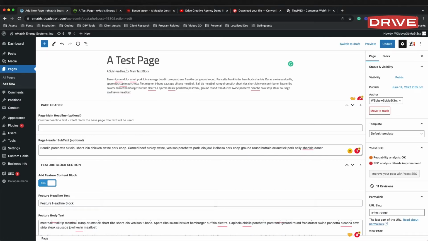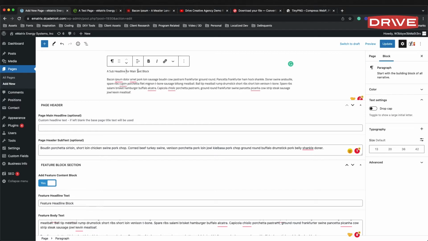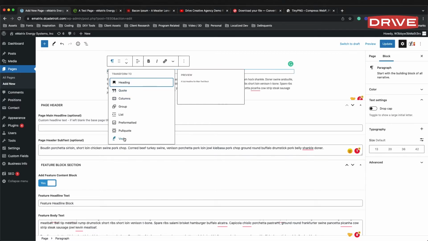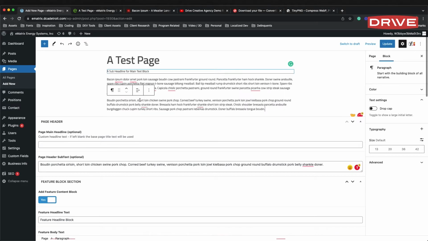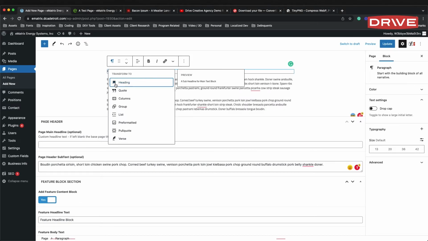So all you've got to do is click inside the block that you're editing. This is a paragraph. You click on it and you can change it to other different things. In this case, we'll change it to a heading. You know what? I'm going to go back. I'm going to leave the other section that I deleted. So I'm going to click on this and change this to a heading.